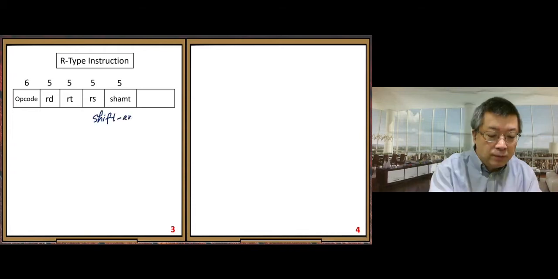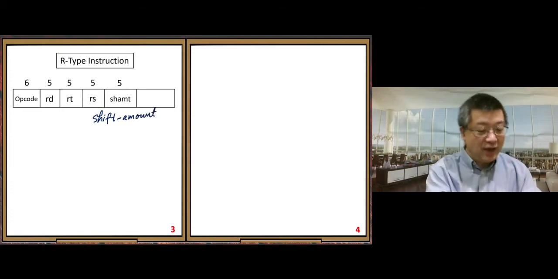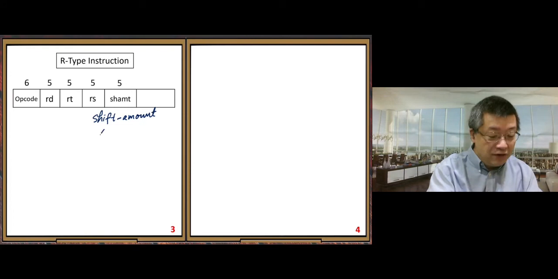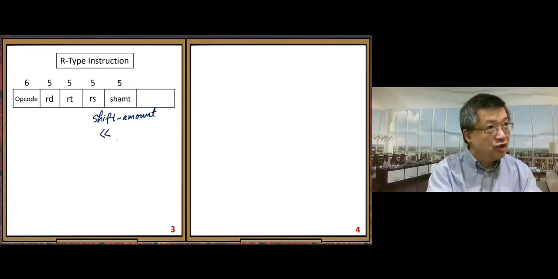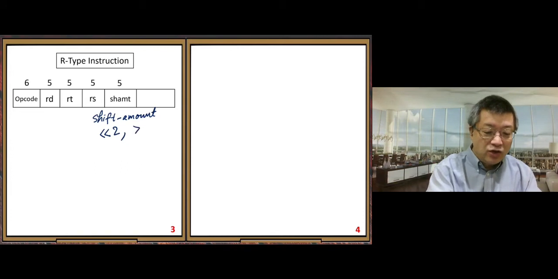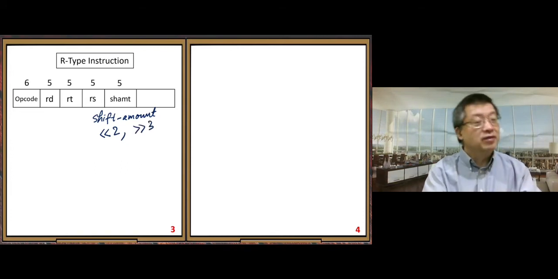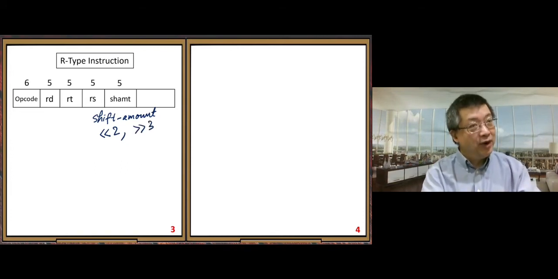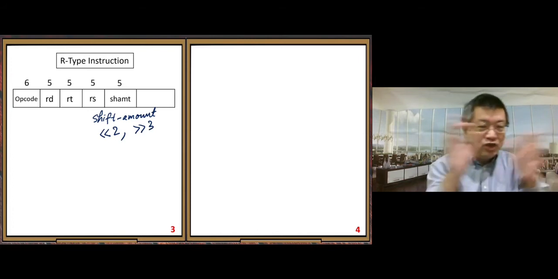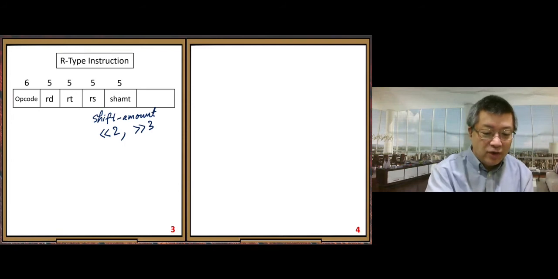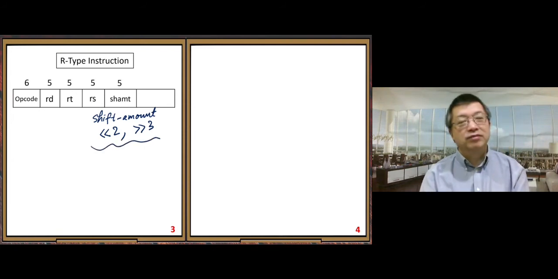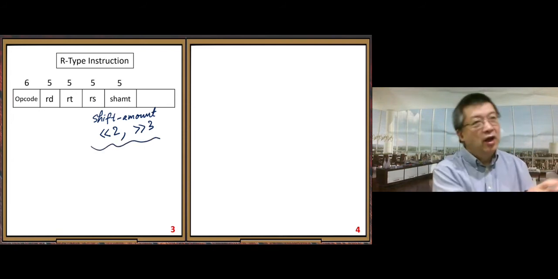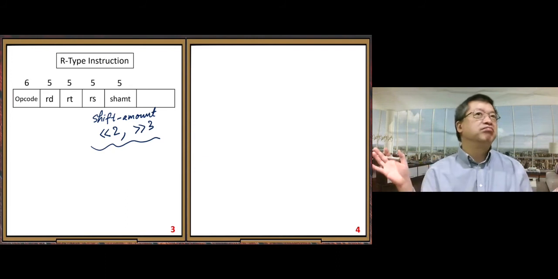Amount. So what's the shift amount? Okay, we have left shift operation, right? Left shift operation by 2 bits, for example, right shift operation by 3 bits. Do we have that kind of operations? Left shift, right shift. Okay, so this field specifies that situation. Left shift operation, right shift operation.